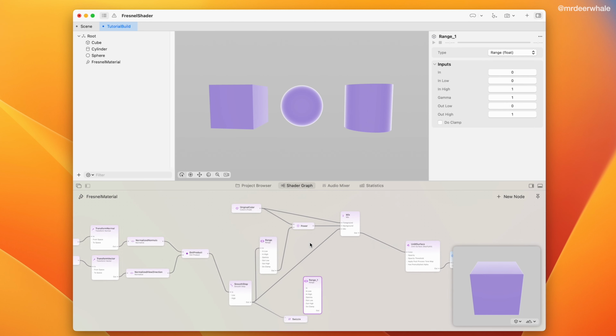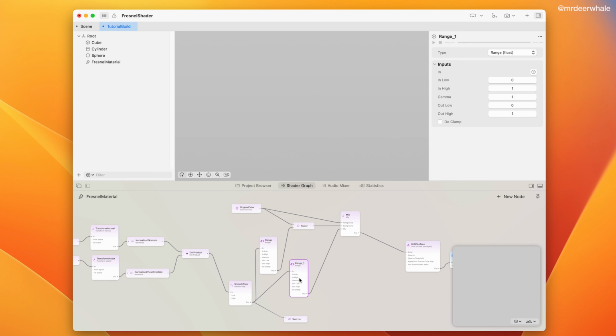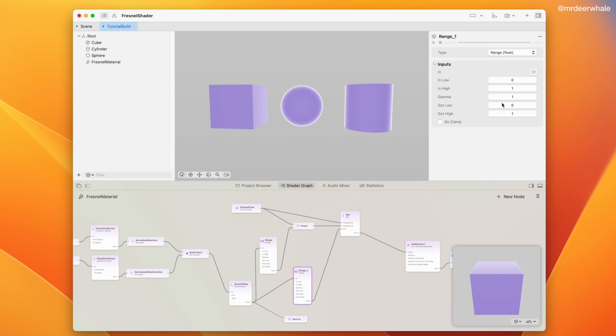To further finesse this, I'll add another range node. I'll back off the effect at the edges a bit by making the out low 0.5. And then as I was playing with these, I noticed that if I overcrank the out high to 1.5, it accentuates the core shadow of our Fresnel a bit more, although it does mean that the color in the center will be lighter than our original, as you can see here.